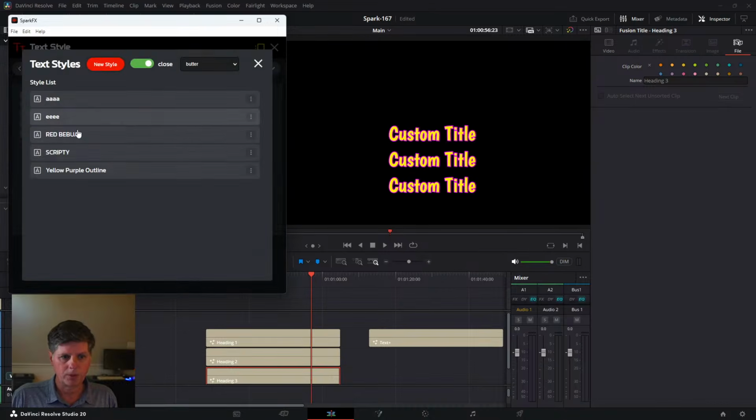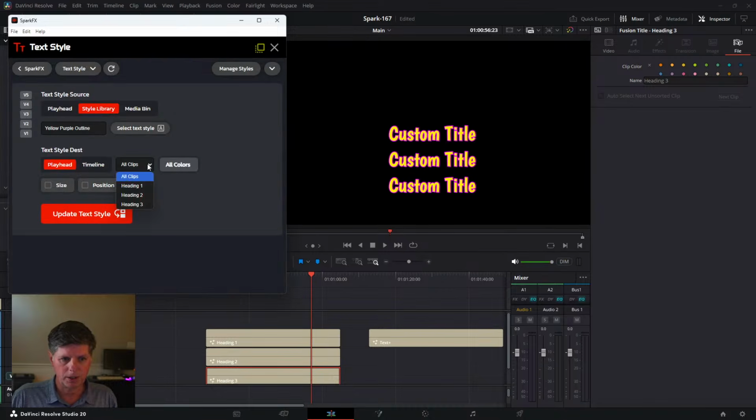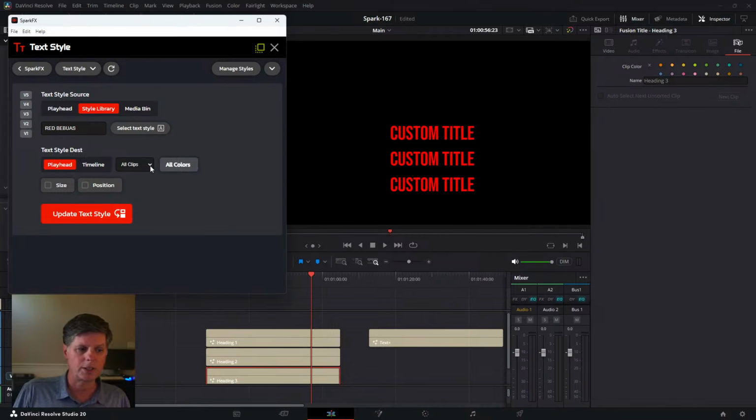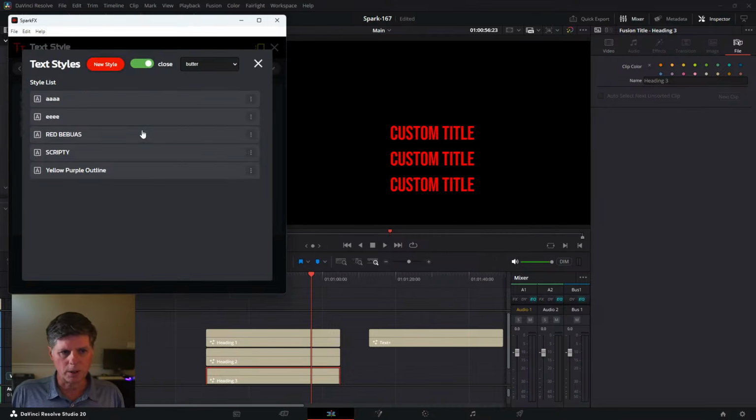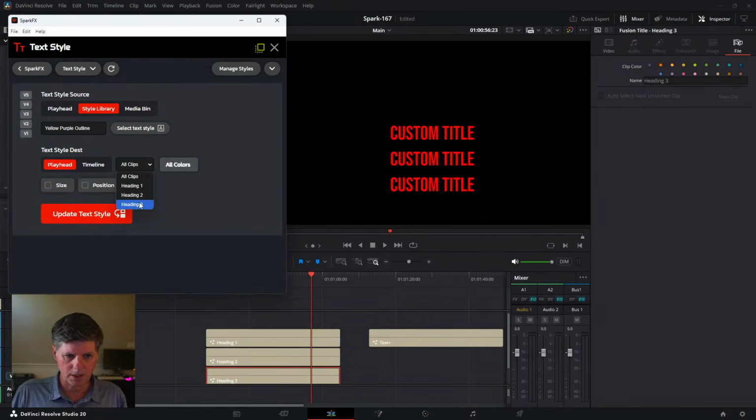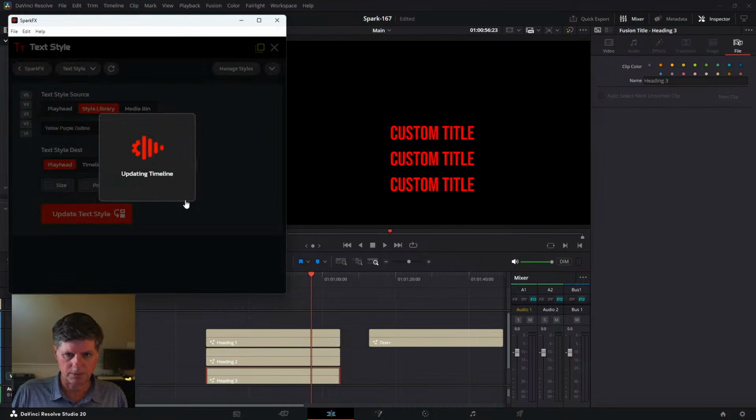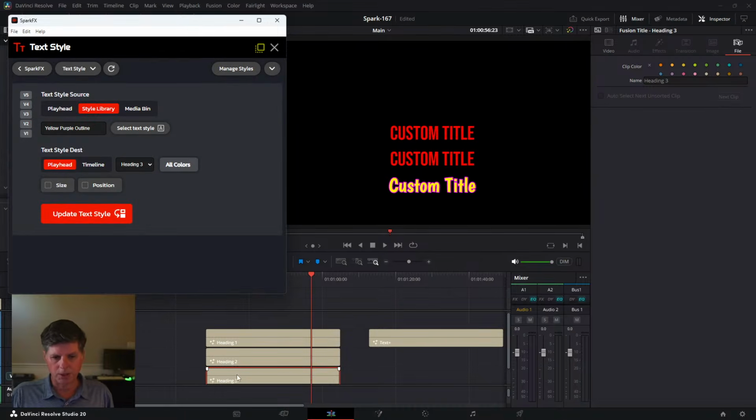Okay. So we're going to select the purple outline and Heading 3, update style. Oh. Get that reset back. Always got to reset when you're testing. Okay, now we're going to select the purple outline and Heading 3. So let's see if that did it. Yep. So anyway, that just updated this Heading 3.